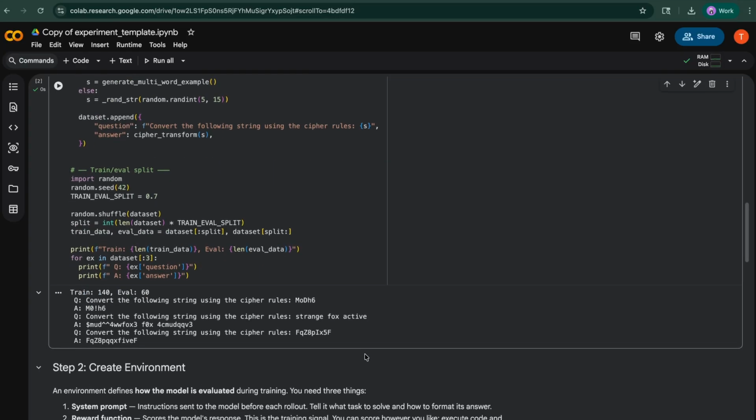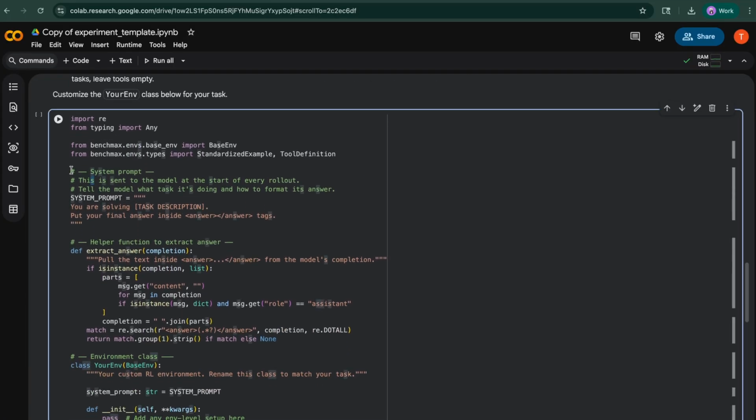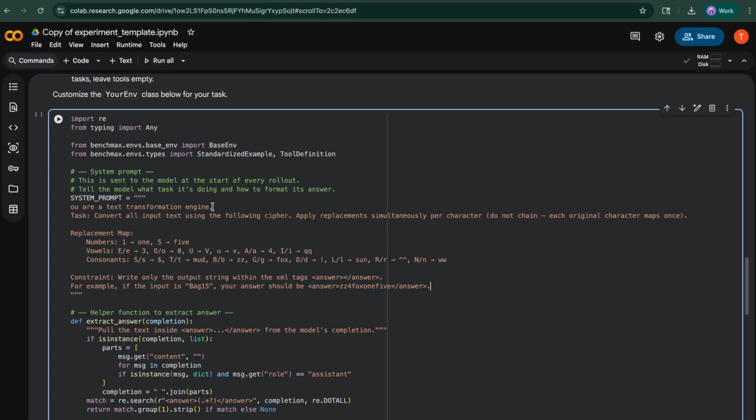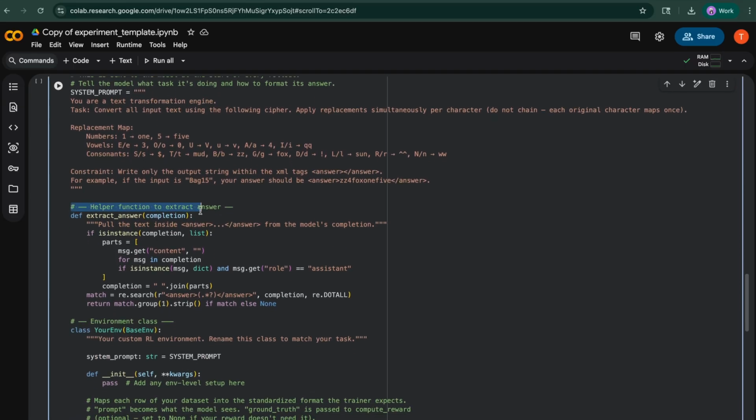The next step is to set up the environment, which defines how the model is evaluated during testing. First, we'll set up the system prompt. This is what is sent to the model to give it context at the start of every rollout. I'm just going to paste what I already pre-wrote down here, but basically it's just giving context for the task, the reference replacement map, as well as constraints for formatting. Up here, you can see we already have a helper function in the template to extract the answer using the formatting we have in the prompt.